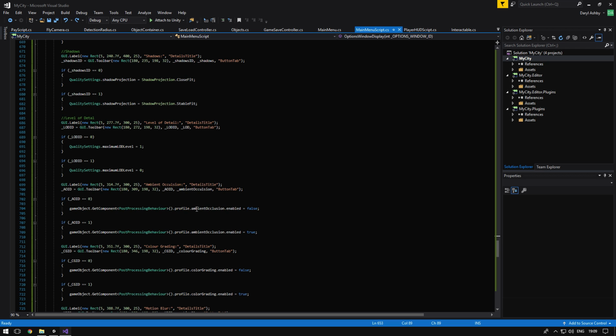Ambient occlusion, which is using the game object to get component post-processor behavior. You need to have this behavior on your camera, otherwise when this options menu appears and you try and call this, you're going to get a big error. So you need to make sure that before these settings are in, and to test them out, you need the post-processing behavior script attached to your main camera with a behavior component in there.